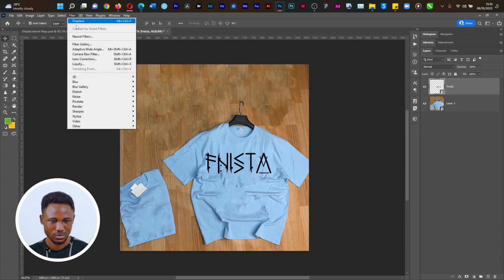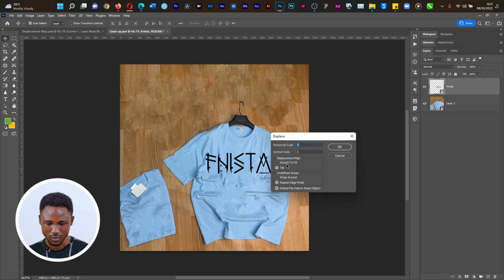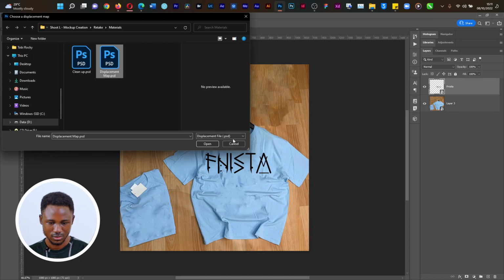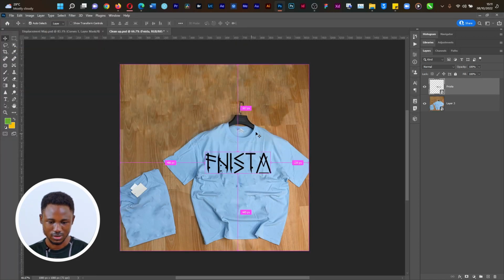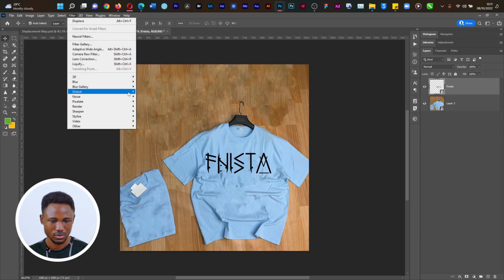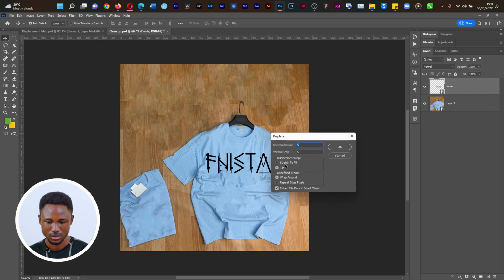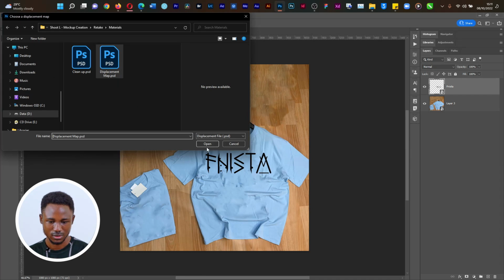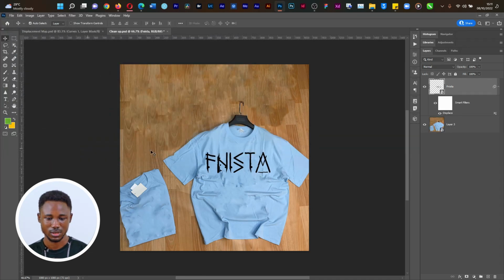Now we've seen what Style is doing. Let's do Filter, Distort, Displace. Let's see Style and wrap around. Nah, I think I prefer the older one, so I'll just do Ctrl Shift Z, Ctrl Z. Okay. So Filter, Distort, Displace, Style, repeat edge pixels, 5, 5. So I think this is the best of all of the variations we've checked.